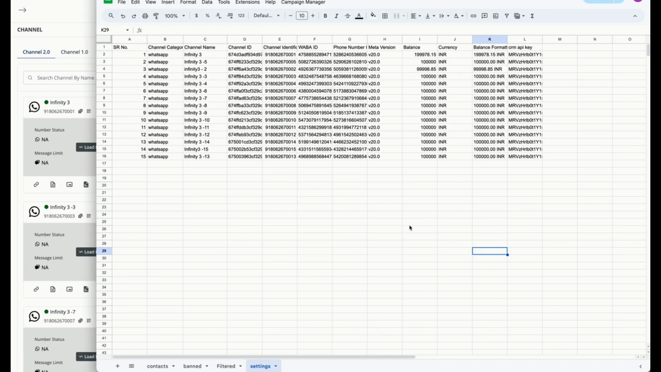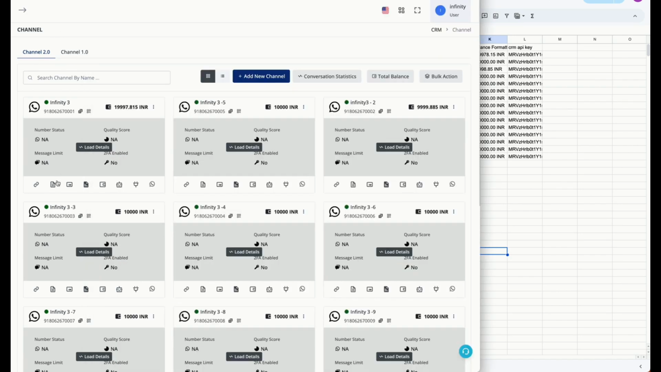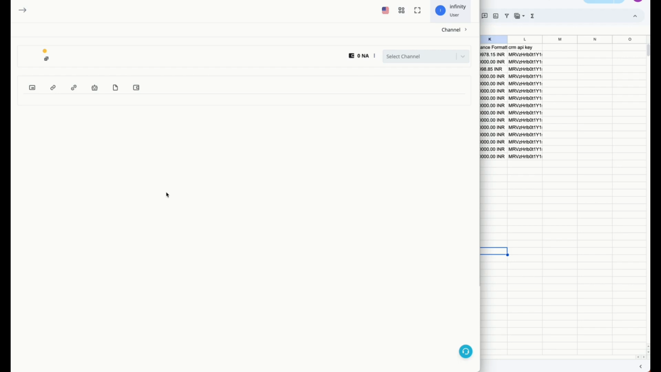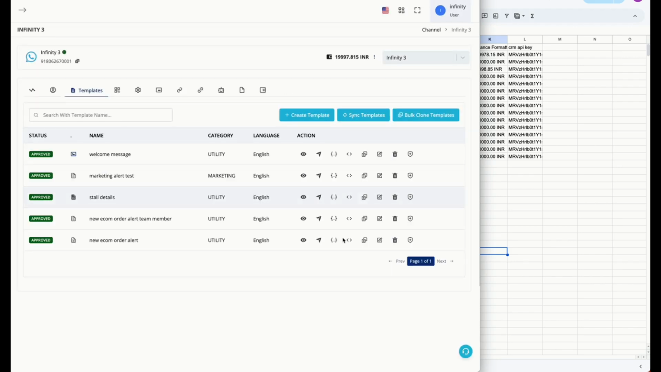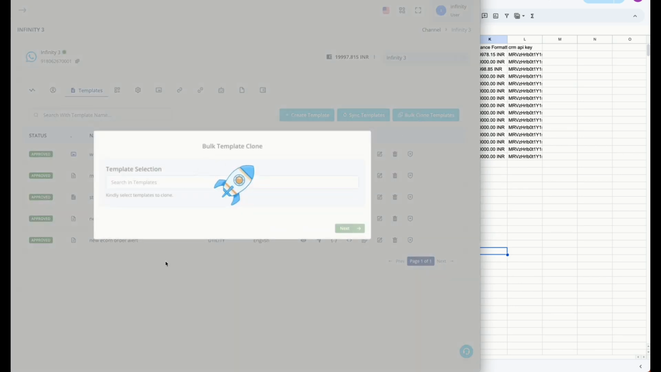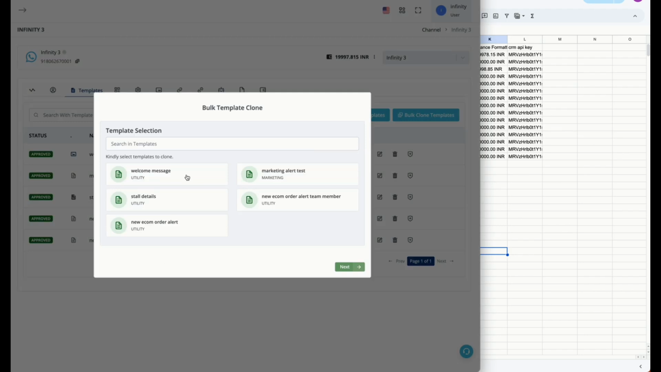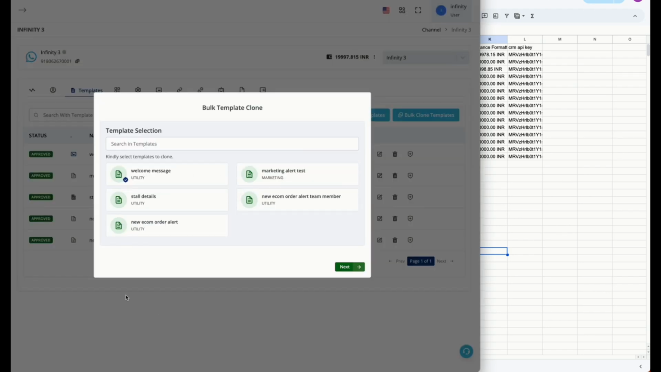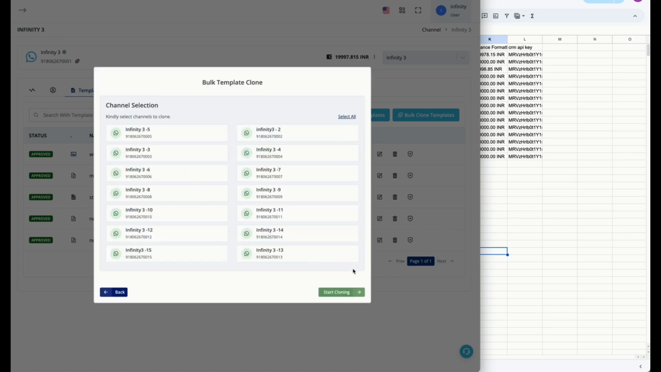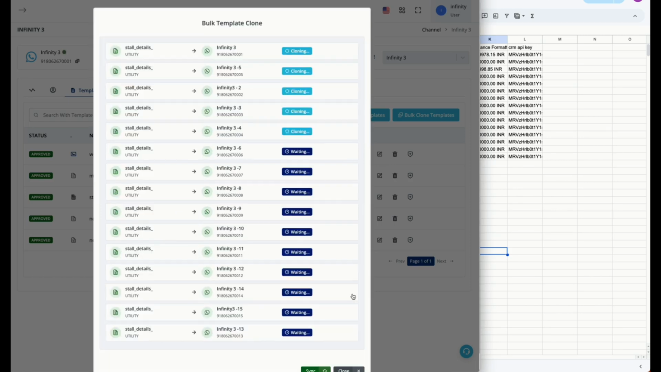In the next step, what we have to do is we have to first create same template in all the channels. So you can create a template here, and then using the bulk clone template option, you can select the template and then click on next. Let me select. You can also select multiple templates like this, then click on next. Select all the channels in which you want to clone the template and click on start cloning.